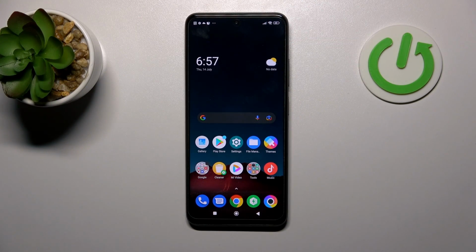Welcome, today I'm showing how to link or unlink the Google Assistant option from the Power Key on a Poco X4 GT.